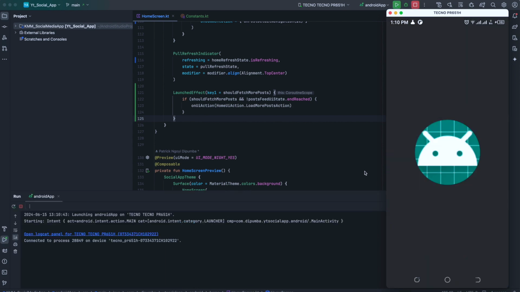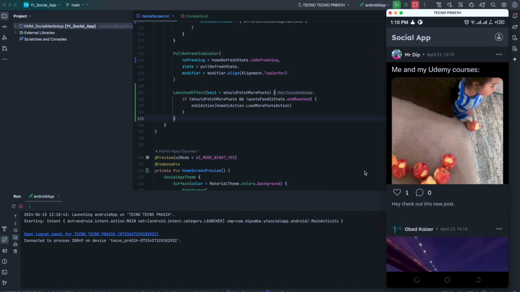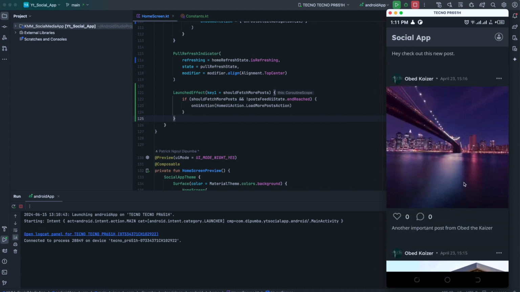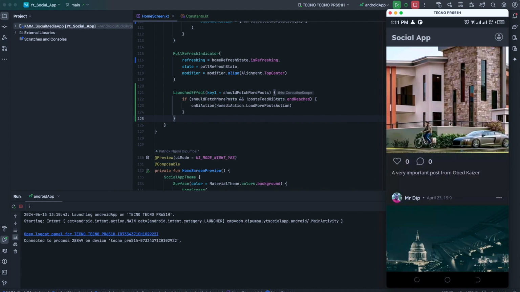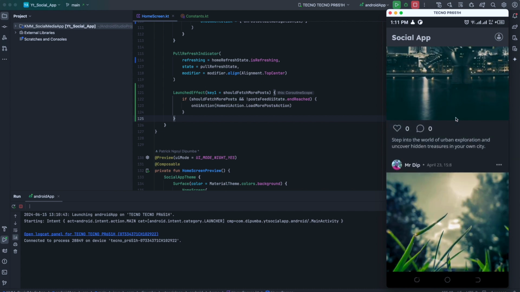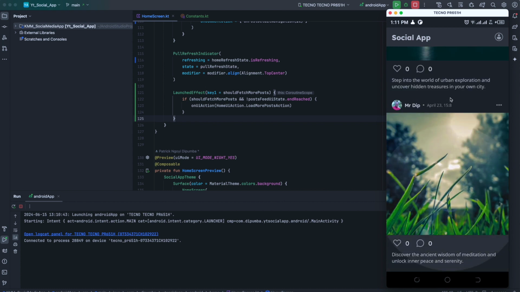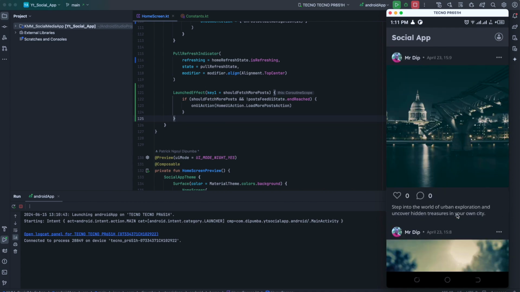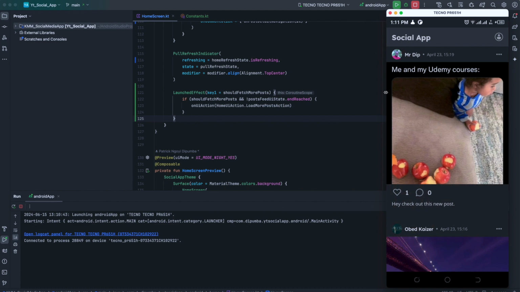Alright, now the app is launching. Okay, we got our first page of post. We forgot to do one thing, and that is we haven't shown the progress indicator. But anyway, let's just test to see if we can get another page of post. Do we get anything else? Probably not. Alright, anyway. So it seems that we didn't get any page of post.